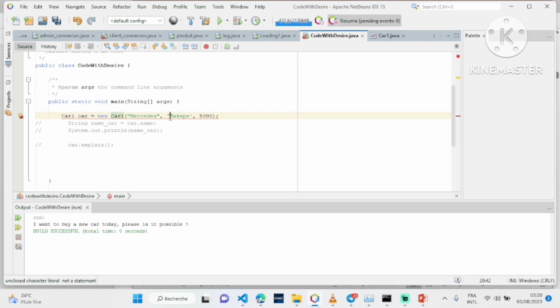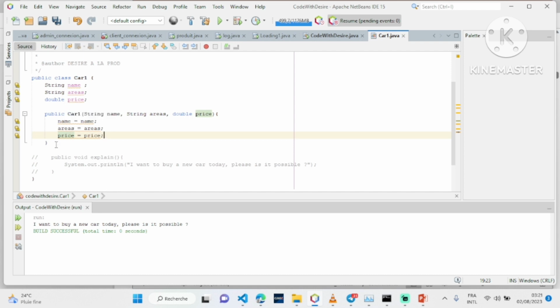What is, sorry, I put simple code, why is it double, and we see my paper. Now, as you can see here, our car has been initialized because we have a constructor. Our car is initialized. Now, to run this car, we can easily do this. See, we have our name, our area, and our price here.